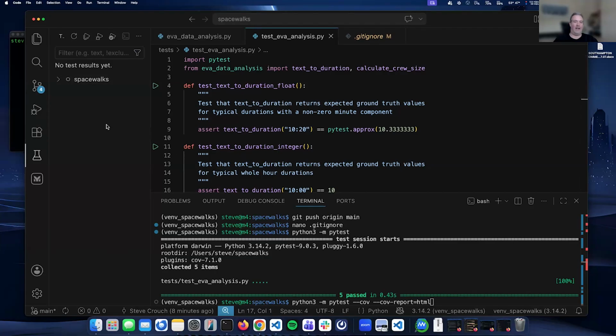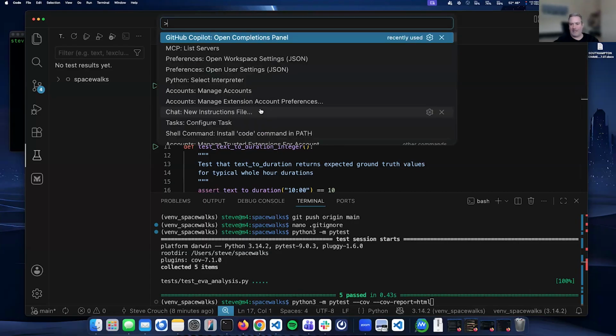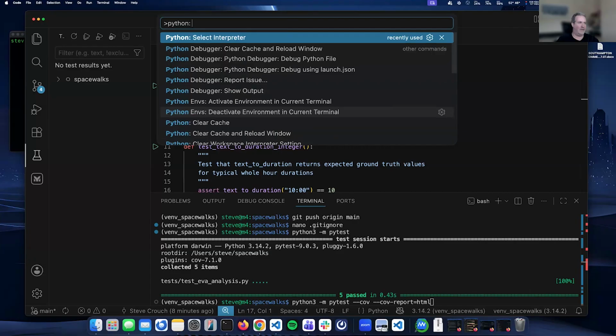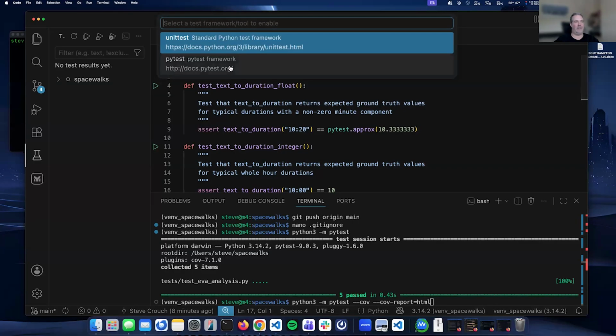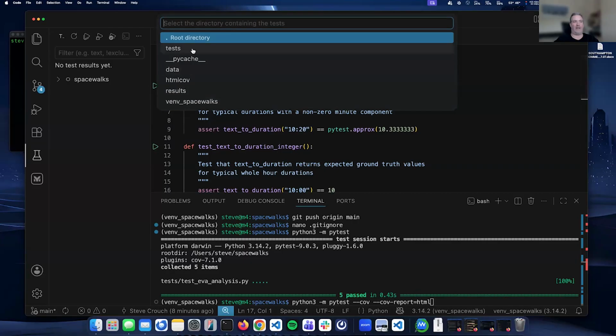Another way to do it is to use the command palette. On Windows, it's Control-Shift-P. On Mac or Linux, it will be the Mac key or Windows key with Shift and P, like this. Then we can type in Python: Configure Tests, and you'll see that option popping up. Press return and select PyTest there instead, and also the location of our tests directory, which is tests. Okay.